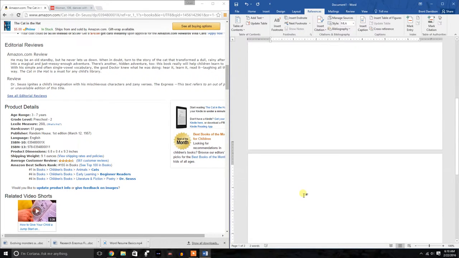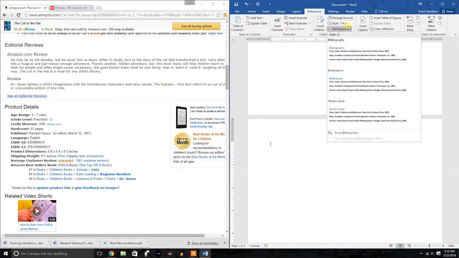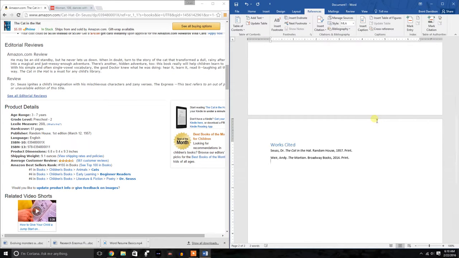And I'm going to go up to this button right here that says Bibliography. And I have different options that it's giving me. We're trying to make a works cited page, so we're going to click on Works Cited. Now when I click on it, it automatically makes my works cited page for me. You can see it has the name of the author, the name of the book, the name of the publisher, the year, and the type of medium it's in.